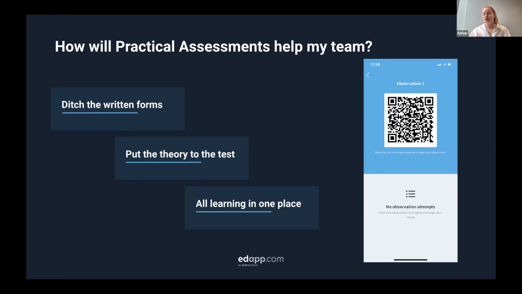For example, if you're using a forklift on-site, what you want to make sure is that they learn how to use the forklift through the micro learning, but then they actually do the practical part, so you know that they're safe and they're not going to injure themselves while on the site. So that's really about putting that theory to the test.